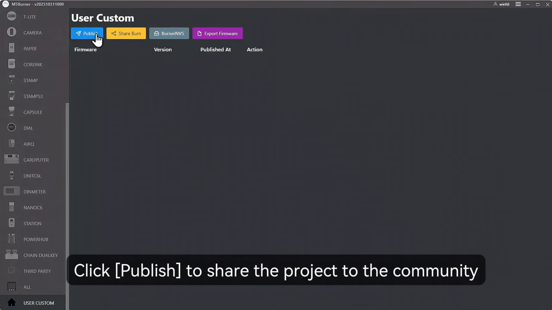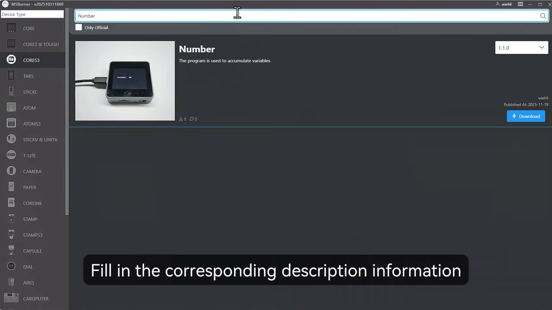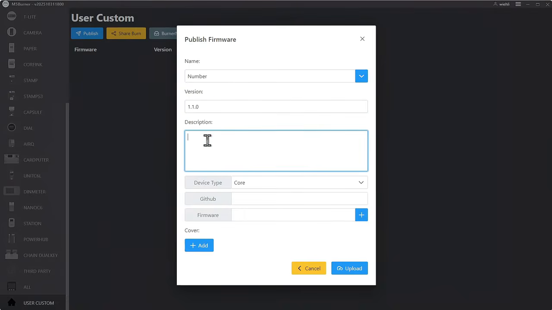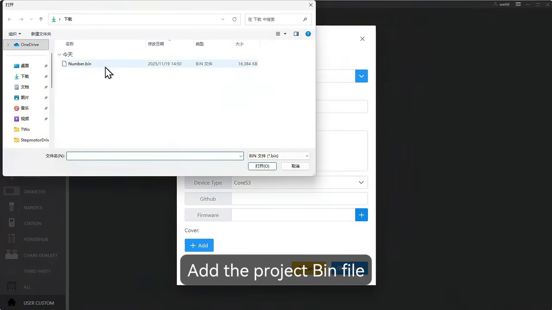Click Publish to share the project to the community. Fill in the corresponding description information. Add the project bin file.